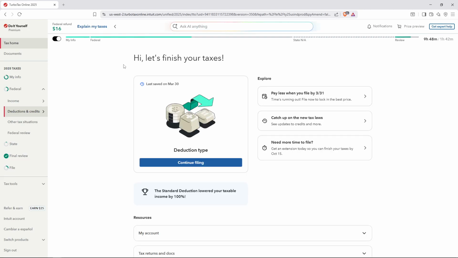Today I'm going to teach you how to enter estimated tax payments on TurboTax. If you've been making quarterly tax payments throughout the year, it's important to record them properly in TurboTax so you get full credit for what you've already paid. Let's walk through this together.